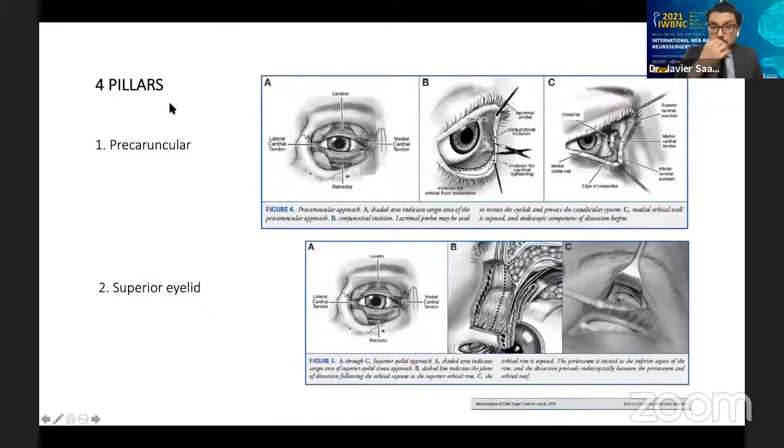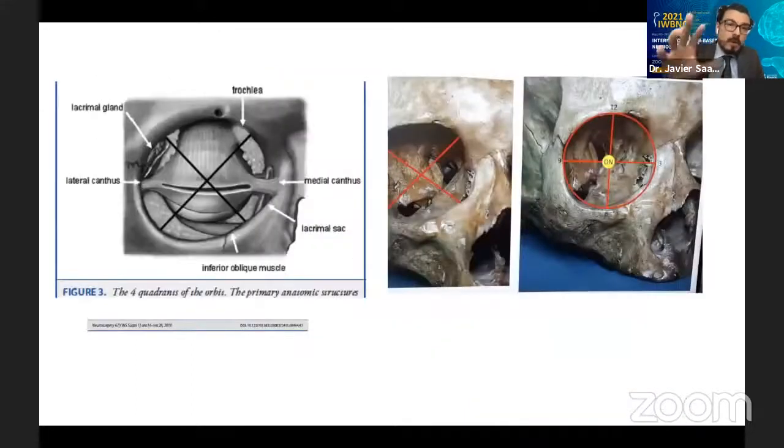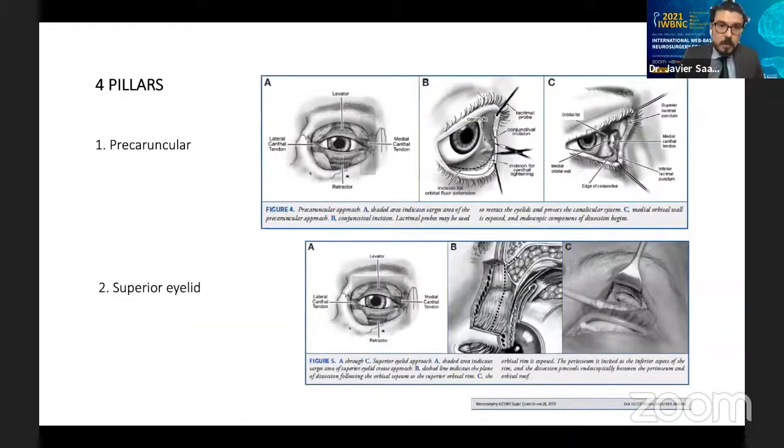She summarized also the different corridors that we use for access to the orbit. So she developed what we now call the 4 pillars of orbital surgery. The 4 pillars are 4 types of corridors for accessing the orbit through these 4 quadrants that she summarized. So the first one is the precaruncular approach, which aims to access the more medial structures in the orbit. So you have to do a transconjunctival incision, which is not difficult to do, but has more morbidity than accessing through an incision that is outside the conjunctiva.